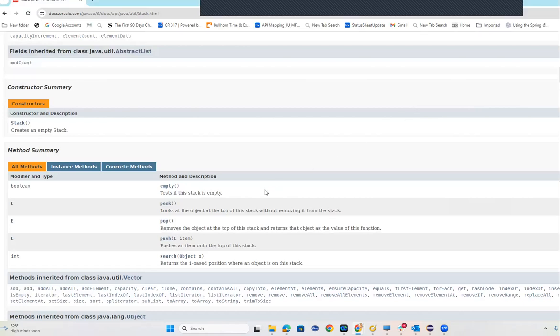So we have the empty method. That means whenever the stack is empty, this will help us to identify if the stack is empty. And peek is the method which looks at the object at the top of the stack without removing it from the stack. That means I'm just peeking at it and seeing it. Pop removes the object, peek only sees the object, and push adds the item.